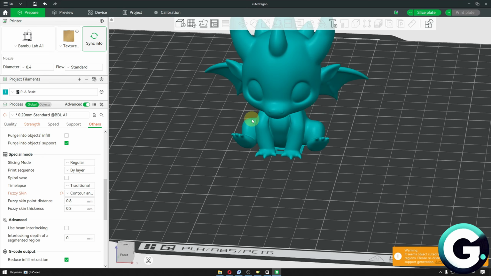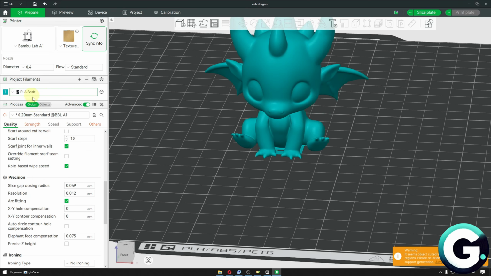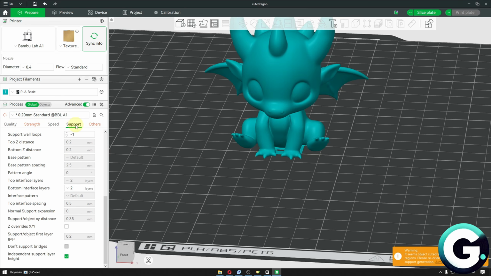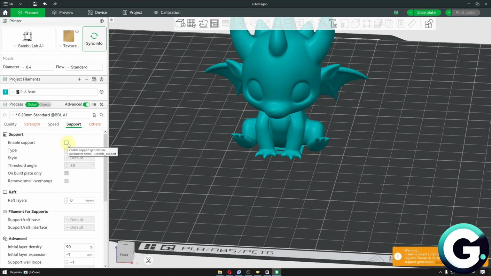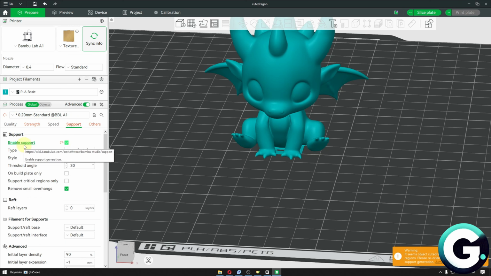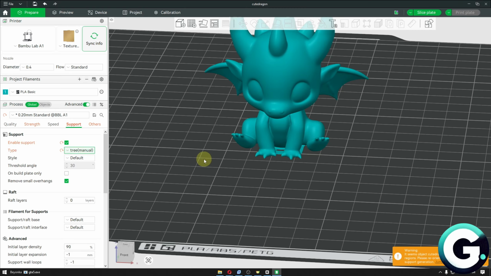To get started, you want to head over to your process section, and from here we have a specialized category called support. Simply navigate to it, and make sure to enable the support option. In here, I suggest choosing the normal manual or the tree manual. In my case, I'll be choosing the second one.